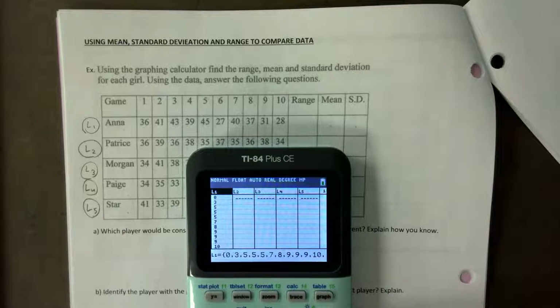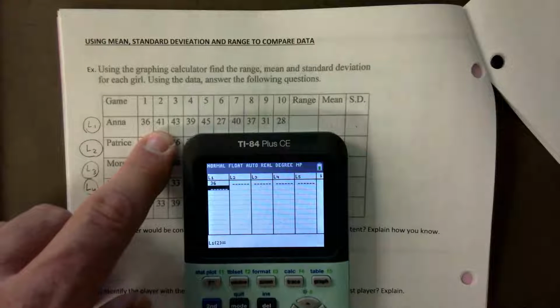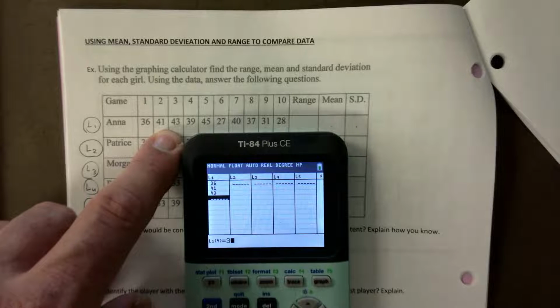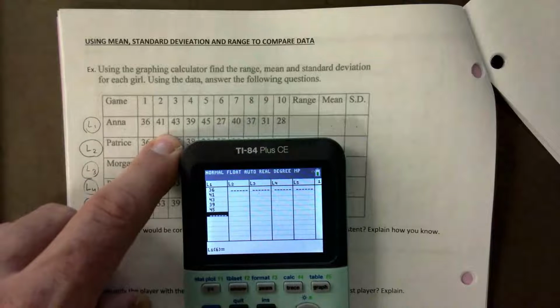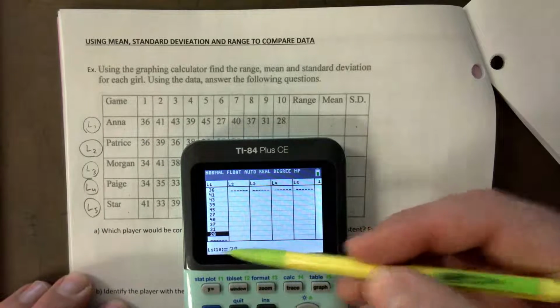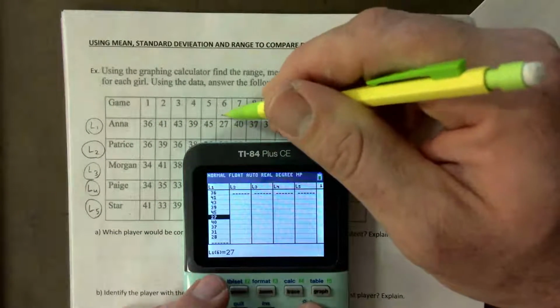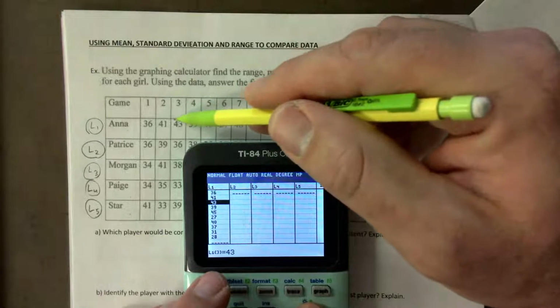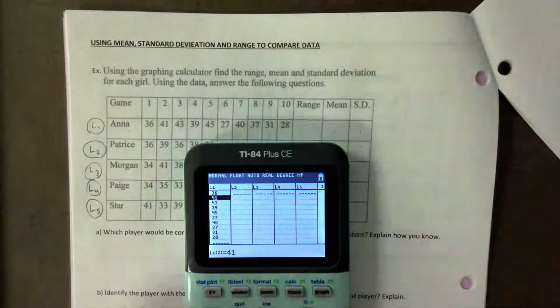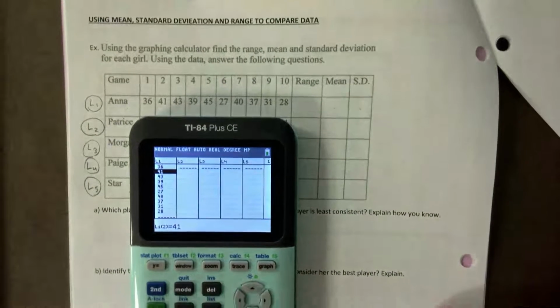So stat, edit, clear whatever you have in there. So go to the top, press clear, and then enter. And so let's start with Anna. Make sure you take your time, because it's very frustrating if you do this whole thing and you get it wrong. And I noticed that my last entry is the 10th value, and that's perfect. Just a quick check. Okay, we're good. So I'm just going to go ahead and find Anna's range, mean, and standard deviation.